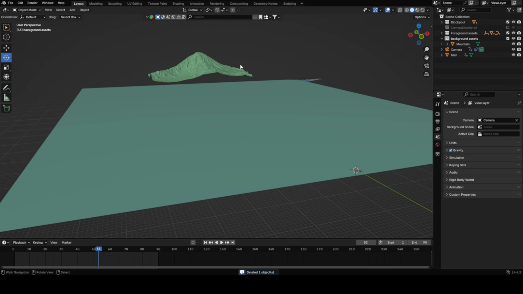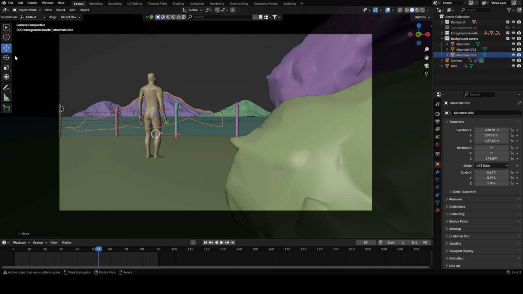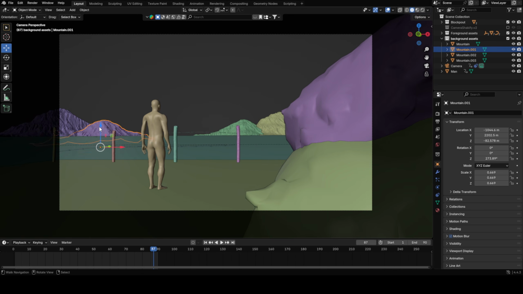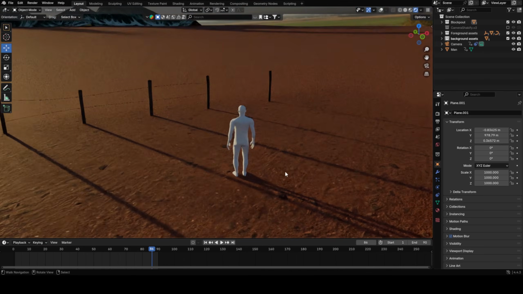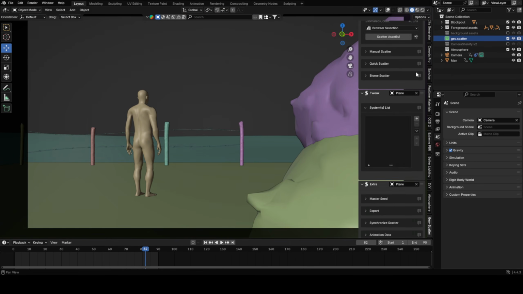For the mountains, I used a model I found online and placed it along the horizon multiple times. I changed the scale and rotation to add more variety. I also applied a ground texture while working on the mountains. Now coming to the most important part, vegetation.